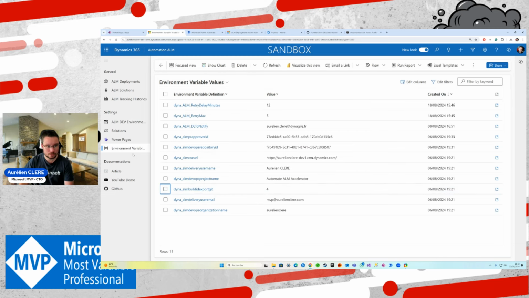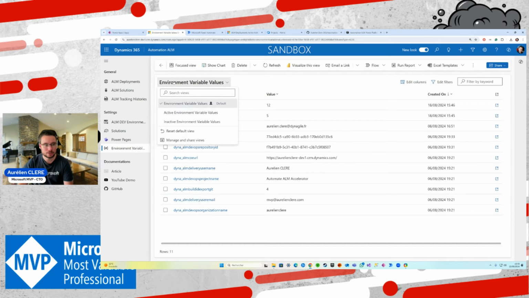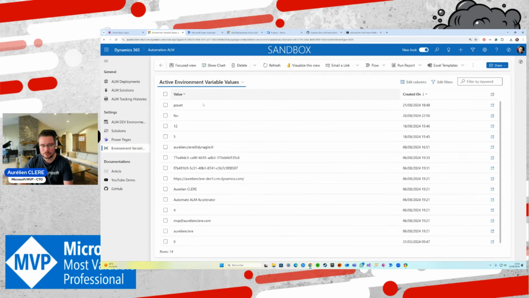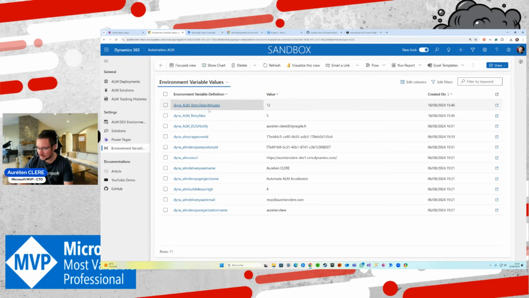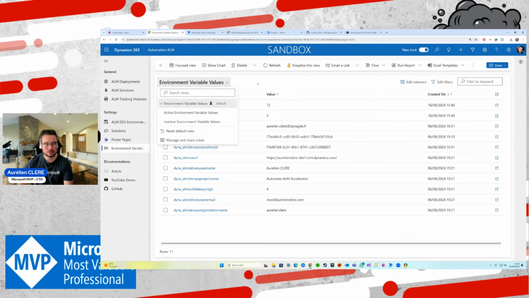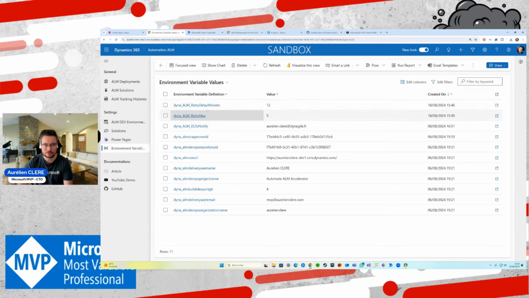By default, those ones use the system environment variable of Microsoft, and the view is like this. I don't know why Microsoft doesn't put just the definition name in the default view. Of course, I can't change it for you because it's a managed table. So I would suggest, and I think I put it on my GitHub, that after the first installation, you create your own system view, maybe share it with everyone, and put the right column you want, like the definition.